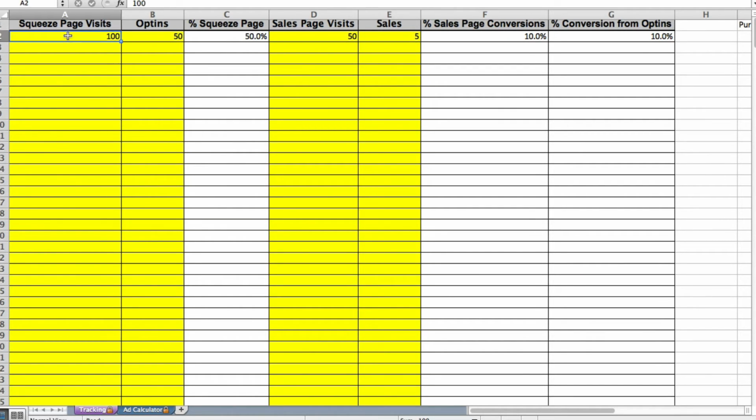As soon as possible, you need to start tracking, at the very least, your squeeze page visits and how many people are opting in, in order to give you your squeeze page conversion rate. You need to be tracking how many people you are sending to your sales page and how many sales you are getting, in order to get your sales page conversion rate. These are super important, and you can do it through basic Google Analytics. It's very, very easy.